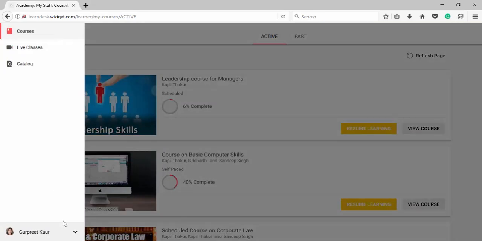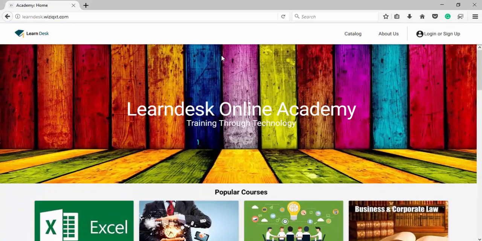So that was a comprehensive overview of the learner's interface, wherein we saw how you can log into the academy, how you can explore the courses and the classes, how you can consume the content, how you can do the assessments, and how you can go about launching a session and joining it and having an interaction in the live session.